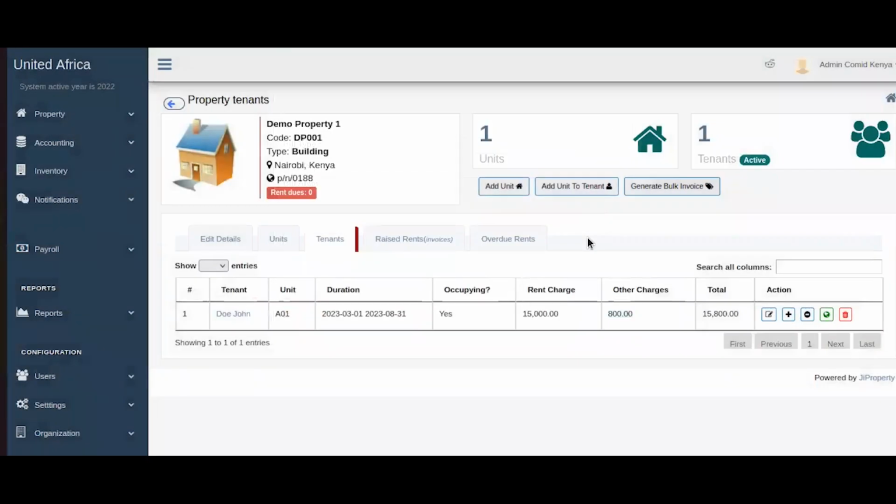So I'll just close that. Then you have got the last button, which is the delete button. If you want to release this record, then this is where to do it. So that is how to map a tenant and a unit.